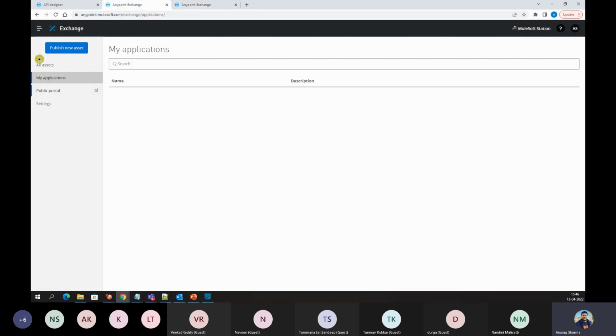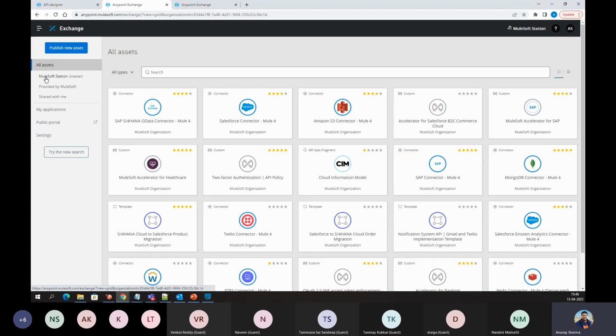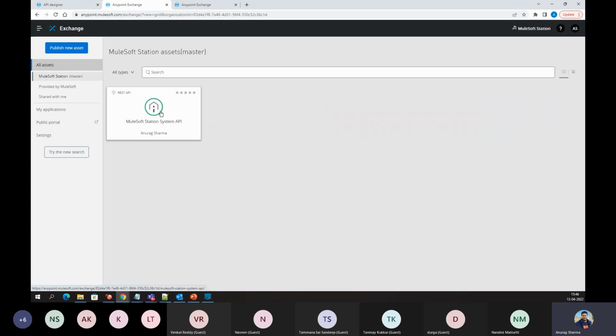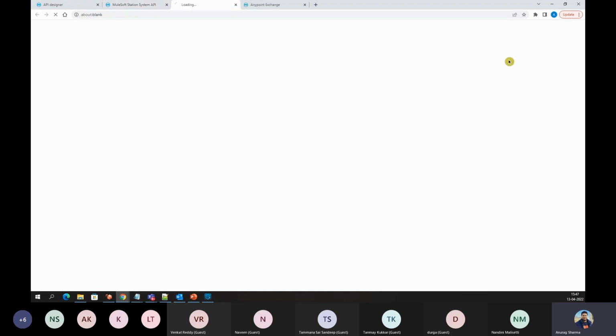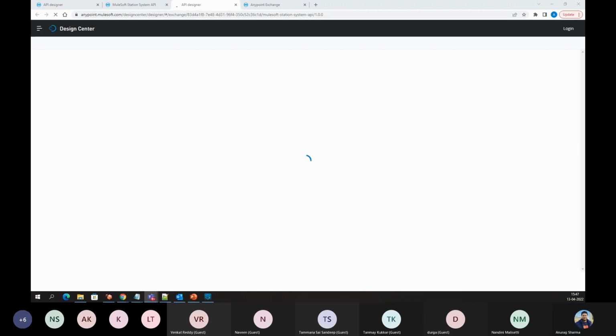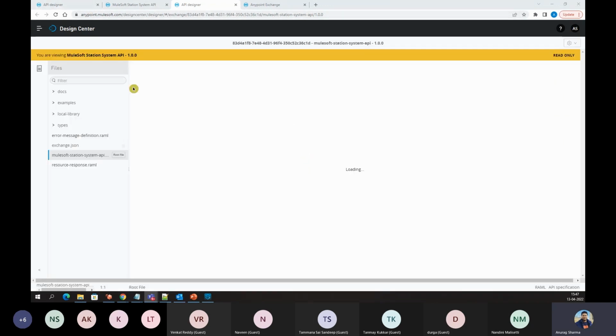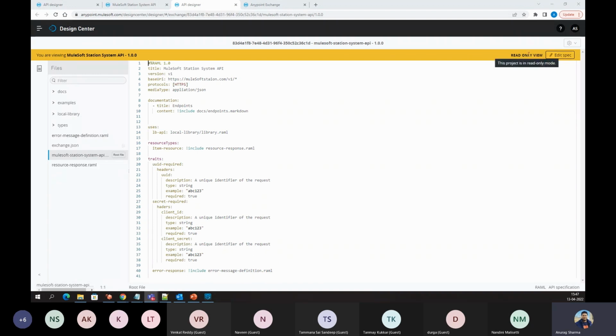Okay, so let me go back to all assets, MuleSoft. This is the one that we created. Okay, you can download it as Mule 3 connector, Mule 4 connector, as XML. You can check its view code. It will go back to the design center. It will show you the code that was created by us in API designer, that is design center. So it's a read-only mode.